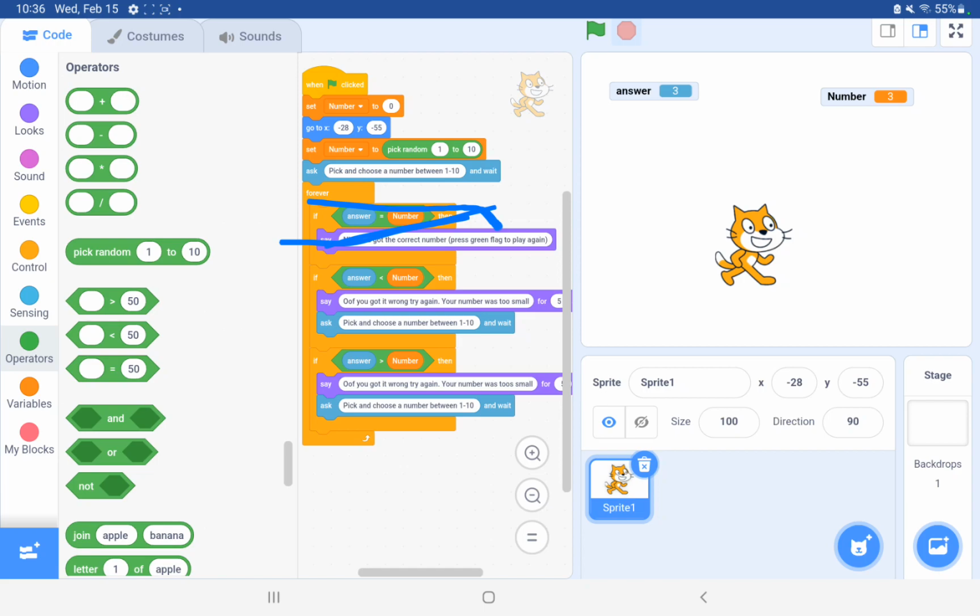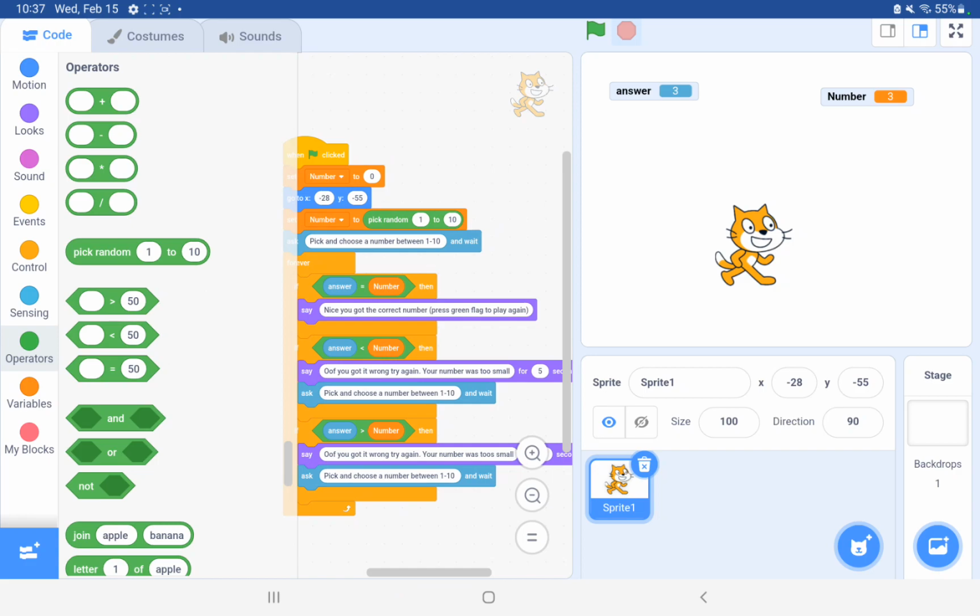If the answer is less than my number, then it will say that if you got it wrong, try again. Your number was too small. Wait for 5 seconds and then pick and choose a number between 1 to 10. Now, once this block plays, the scratch will go back here and play from here, so that it will be waiting for an answer and checking if all of these statements are true or false. So that sums it up, and I hope you guys had a nice time.